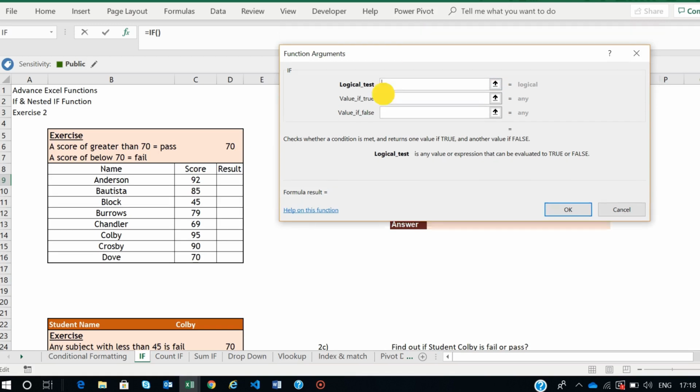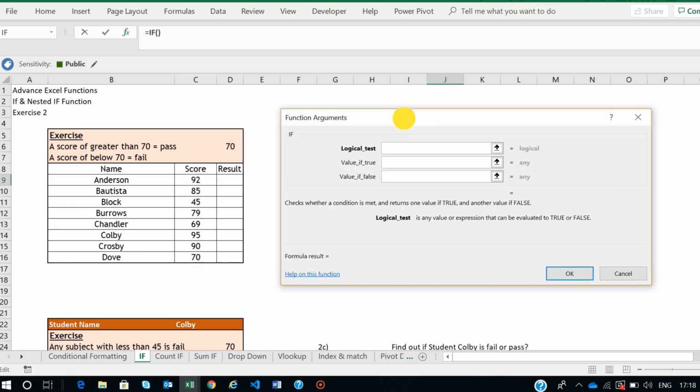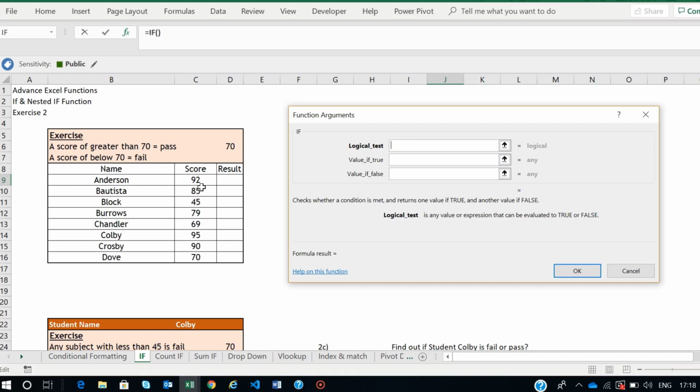Now this new window appears. There are three arguments in the if statement. The first argument is the logical test. What is the condition which you want to test? For example, you want to test whether a student has scored more than 80% or not. That is a logical test.